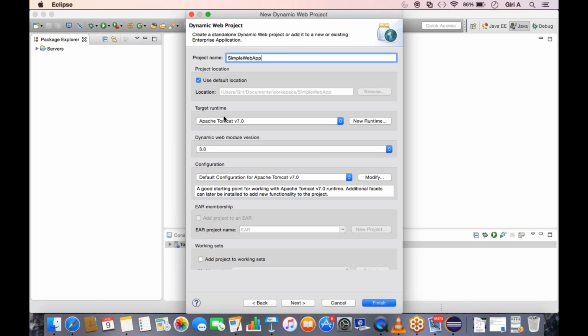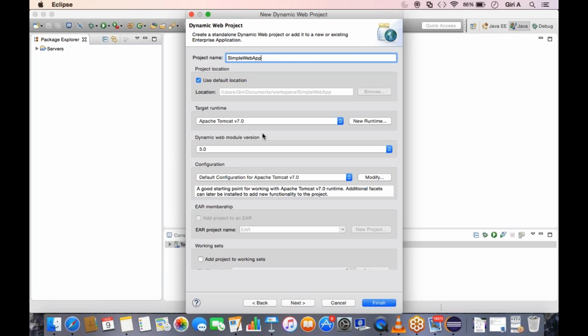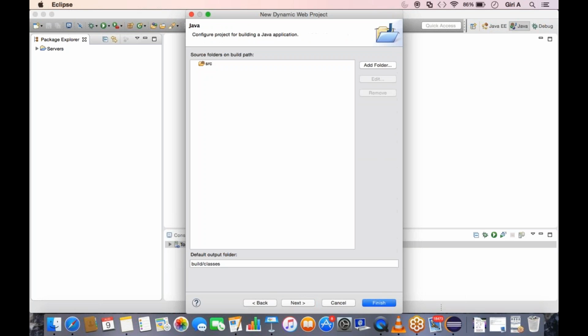And other things you can note down here is that the server name should appear here, and then it will have the version number here. So you don't have to change it. It will just automatically appear here. So just note down that it is appearing. Then we need to click on next.